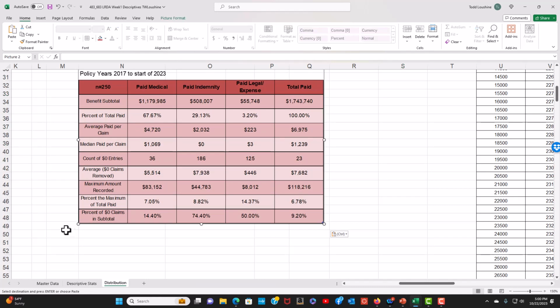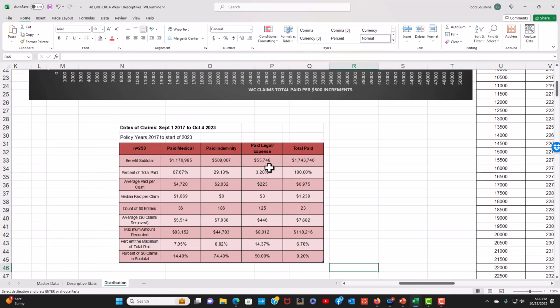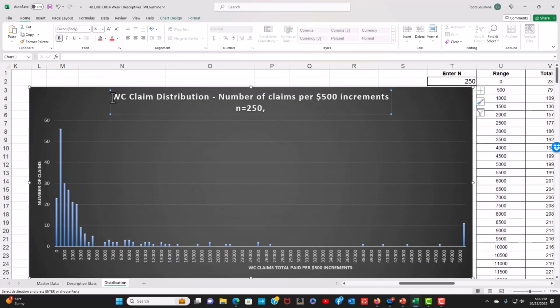So now I can just look at it, and I can also shrink it down. I can do whatever I want. Now this table is going to have a number, and we'll figure that out for when we do the assignment. But just kind of letting you guys know that I may want to actually put in here figure 1. I mean, you don't have to. But this is the work comp claim distribution, number of claims per $500 increment, n equals 250.